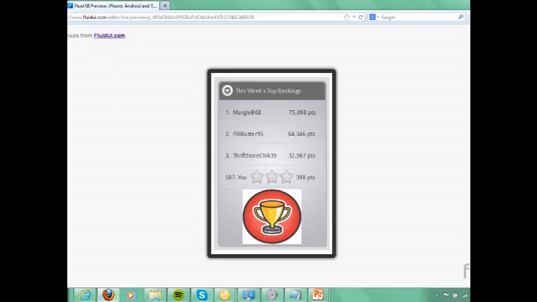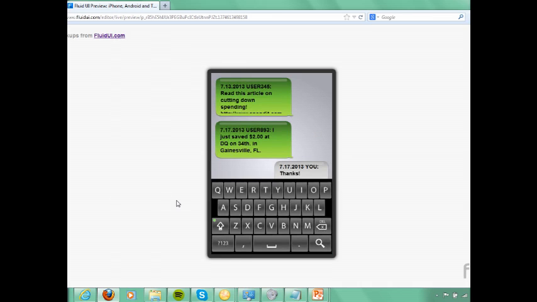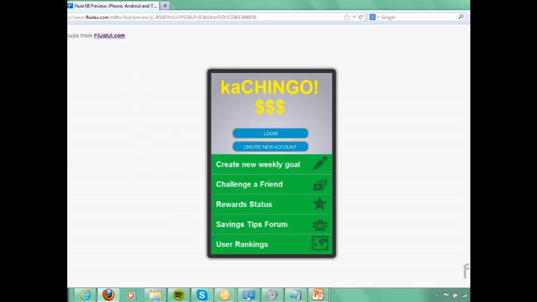And then you can go to the savings tips forum, which is kind of like a message board or text messaging thing. Like if you go to Dairy Queen and you save $2 there, you can tell everyone about it if they're local, and it is a local based system, and that way any other people can go out and save. It doesn't necessarily have to do with the kaCHINGO board, but it's just a great way to help the user save money on a daily basis. And that is about it for the wireframe.